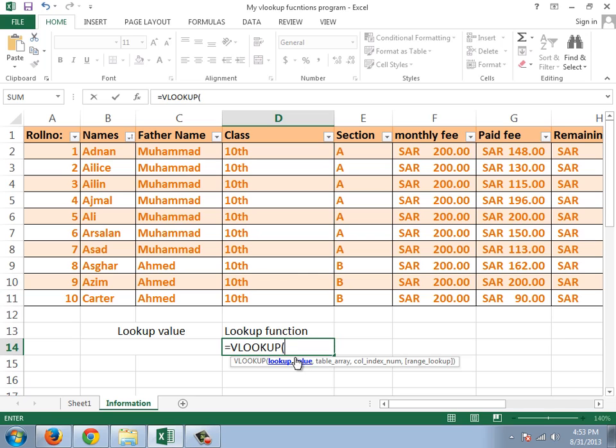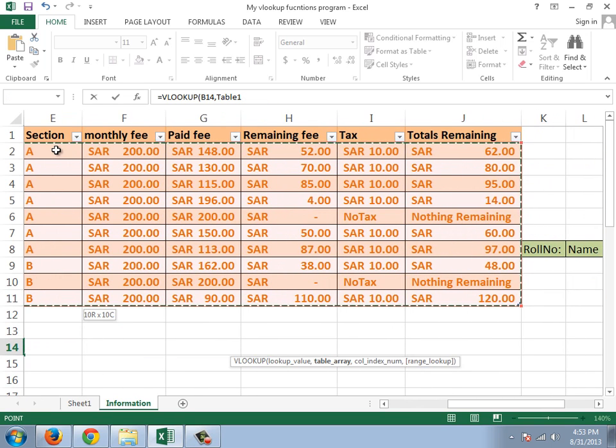What do I want to look up? As you can see in here, it says lookup value. I want to look up for this, in, let's say, Control Shift Down Arrow and Right Arrow. So I want to look up this.